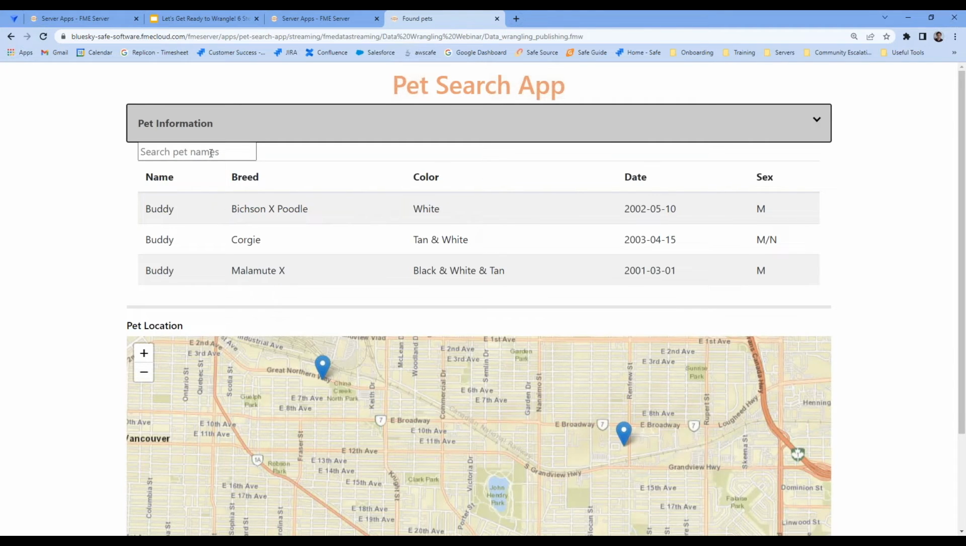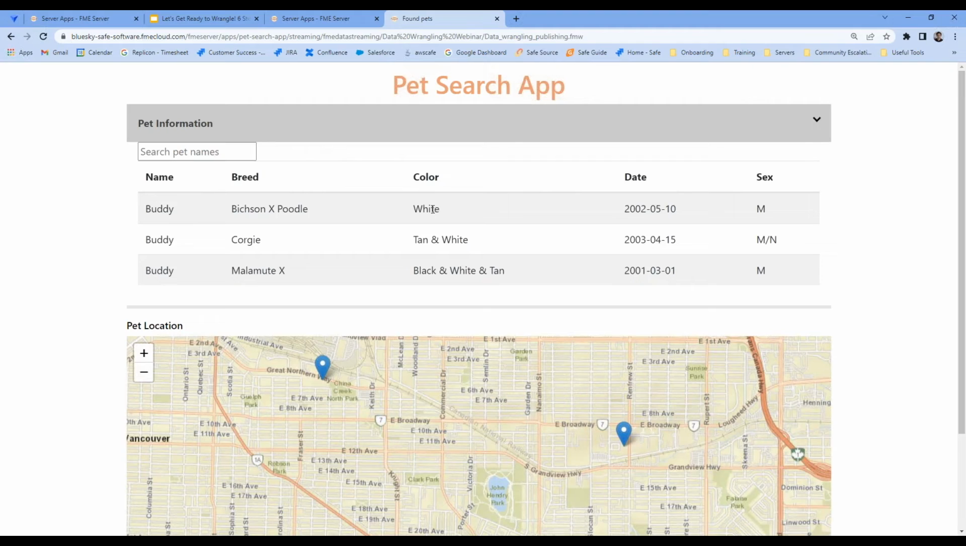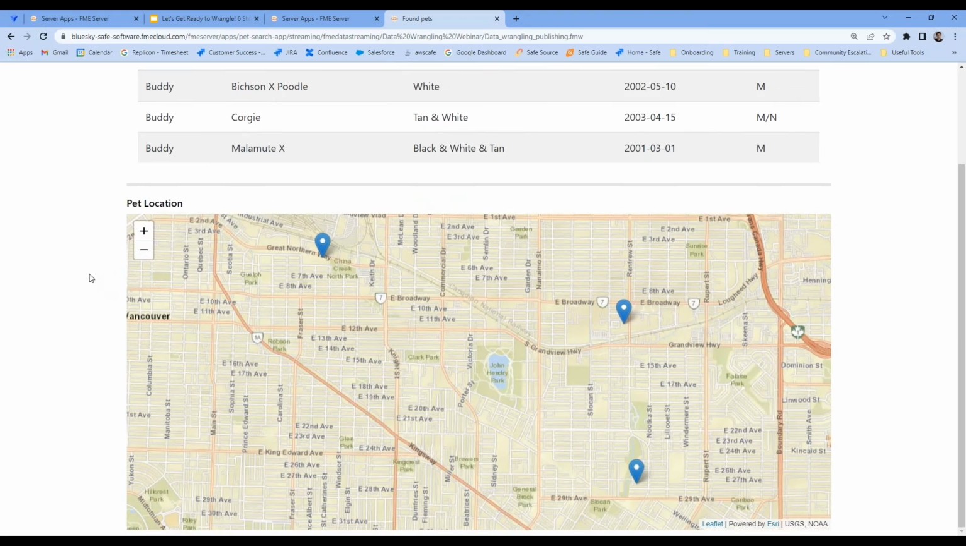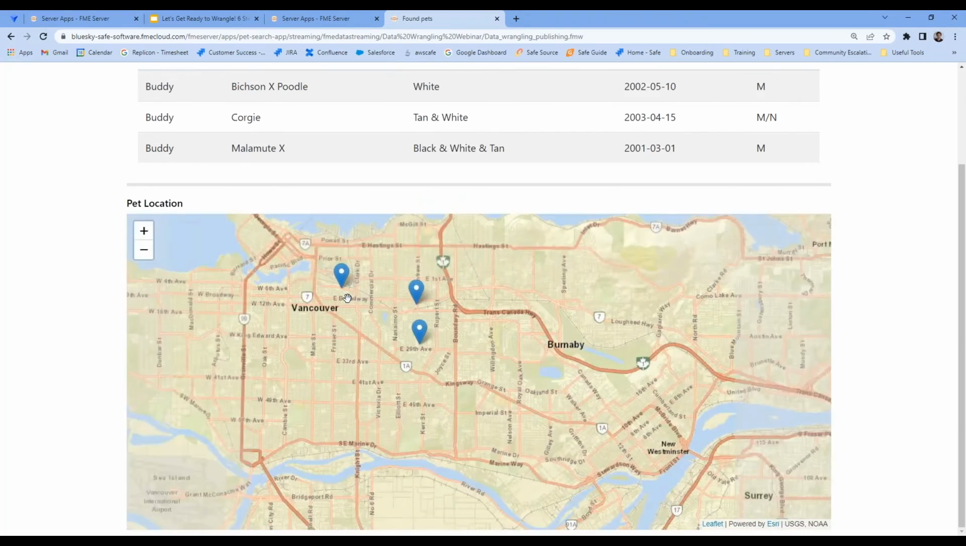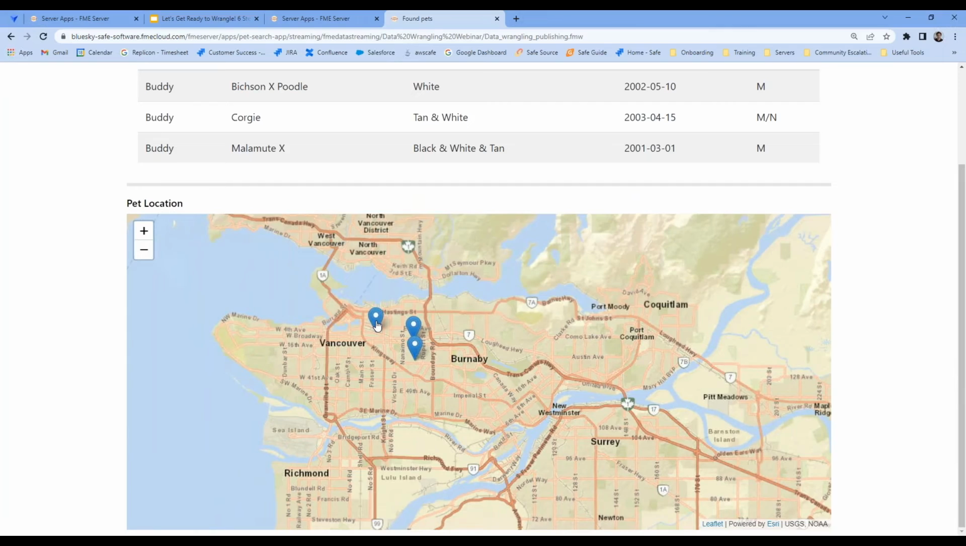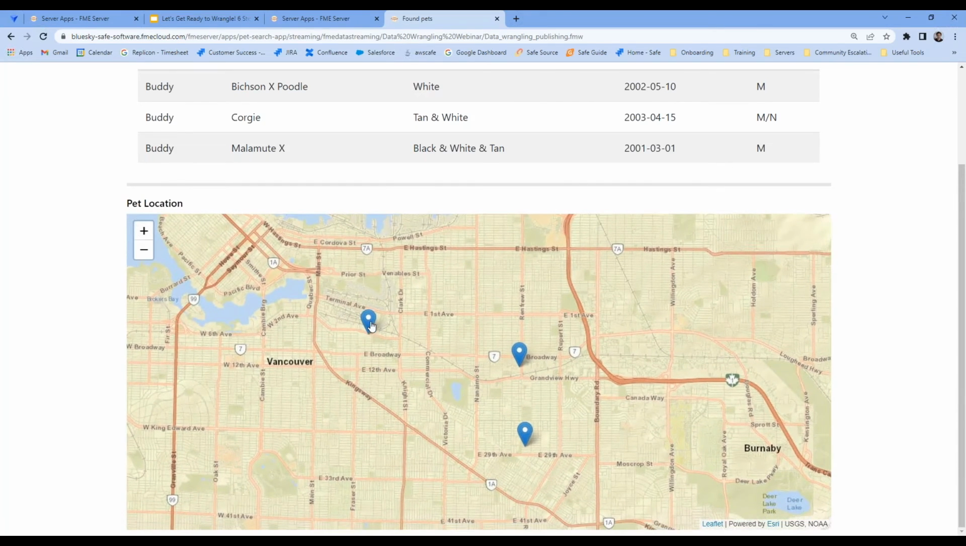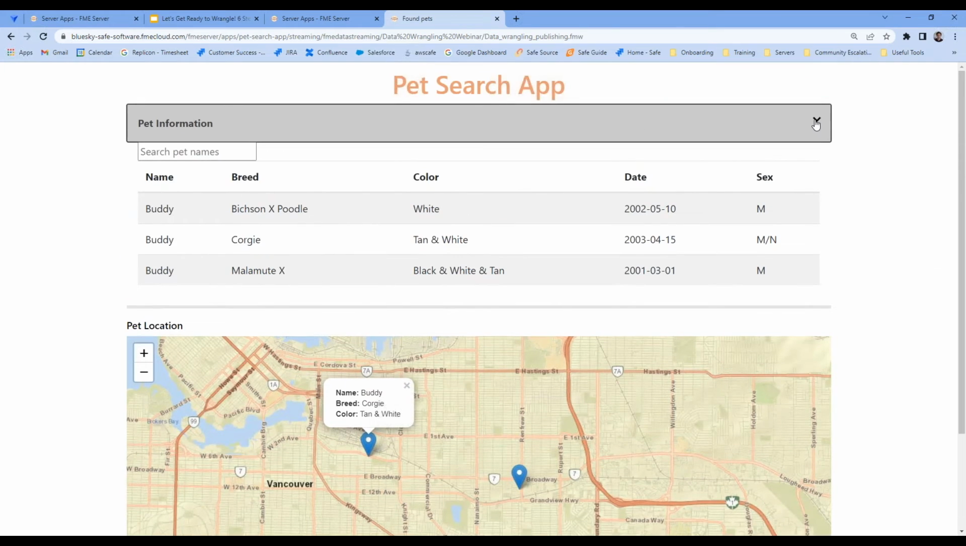And we also have the names of any of those pets with the name Buddy. And you can see we have the pet locations on a map. If I click on one of these markers, you'll see that that custom label will come in handy. So we have the name, the breed, and the color. So if there's multiple Buddies, we're able to differentiate between them. Great, that's our server app in action.